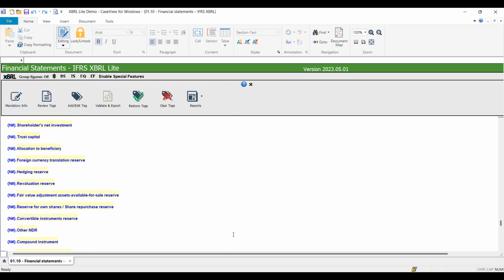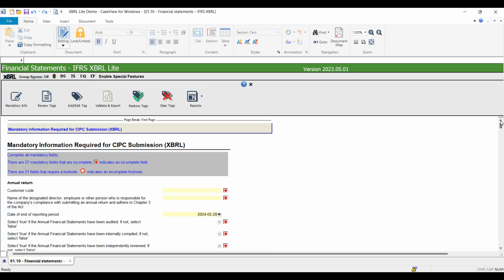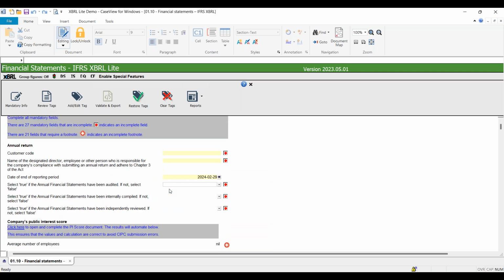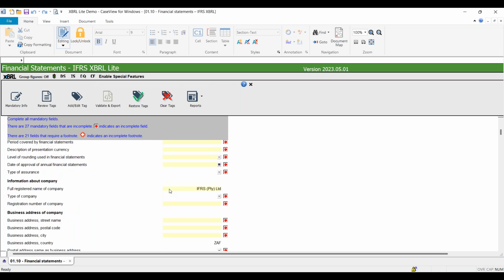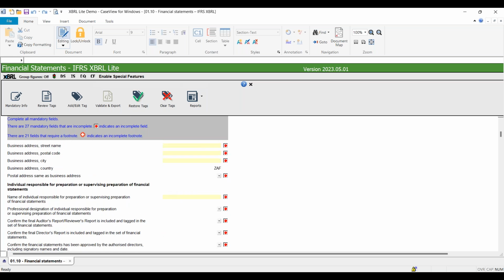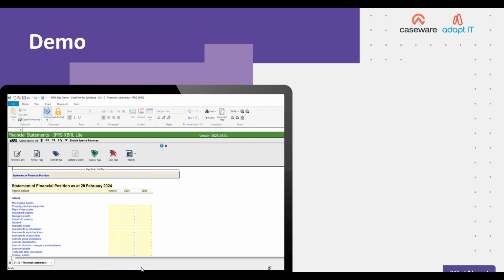So, and then there is all your notes at the bottom. If I then go up to the top, again, you'll see my manager page, exactly the same as in the full set. And the rest of it works exactly the same. As soon as it's complete, you can validate and export, and you can submit it then to the SIPC. Okay. And that is it from me, from XBRL.